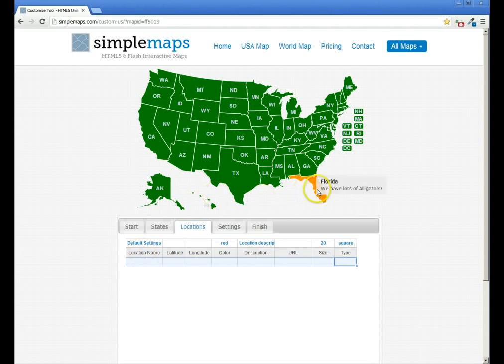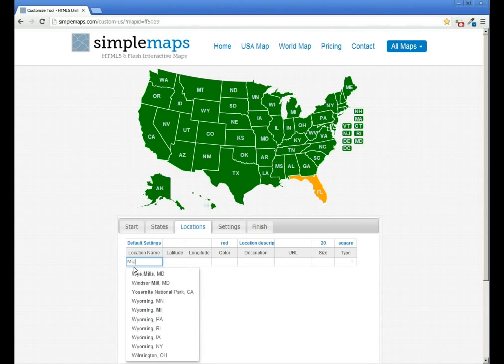Let's continue working with Florida, and let's say that for whatever reason we'd like to highlight the cities of Miami and Tampa. Okay. You notice to add a location you need the name, the latitude, and the longitude. And off the top of my head I don't know the latitude or longitude of Miami. But with this tool we've added a really cool feature. We'll just go down to Miami.